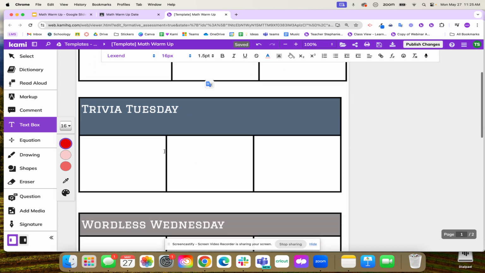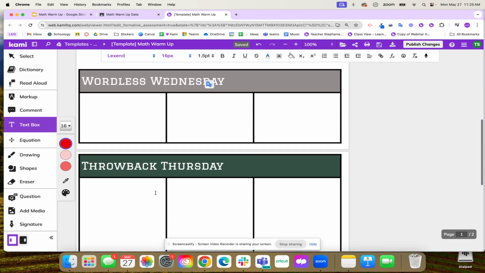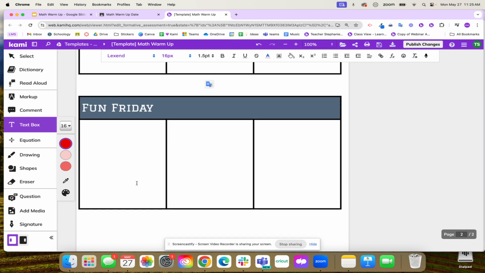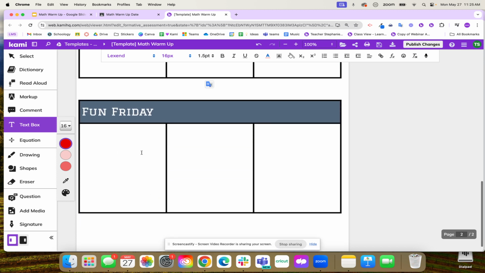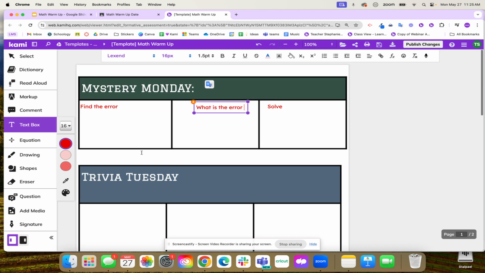Trivia Tuesday, I could have some type of trivia where they have to figure out the math. Wordless Wednesday might be just calculation. Throwback Thursday might be spiral review of different concepts my students need to master. And then Fun Friday, I could find everyday type of problems in a grocery store and maybe have my students have some fun with it where it's like real world type of problems.